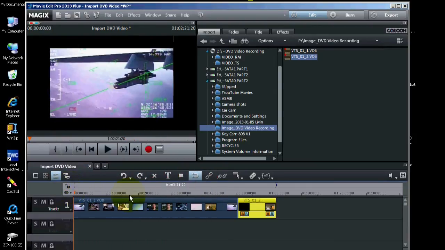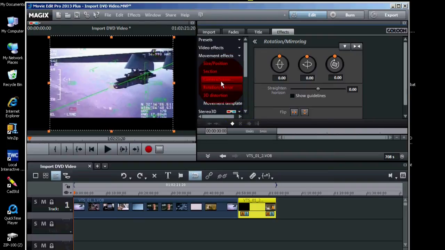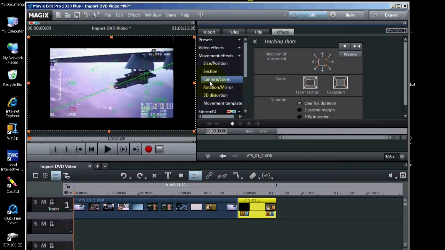Once that's done, you might have a problem like I have where there's a big black border around it. Well, to take care of that, you can go to Effects, and then Movement Effects, Camera Zoom, which it's already in, I think. Let's see. Camera Zoom right there.